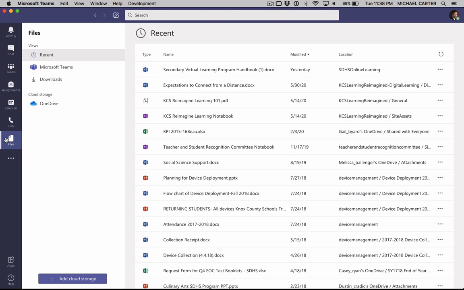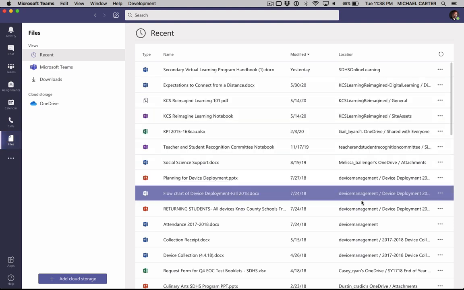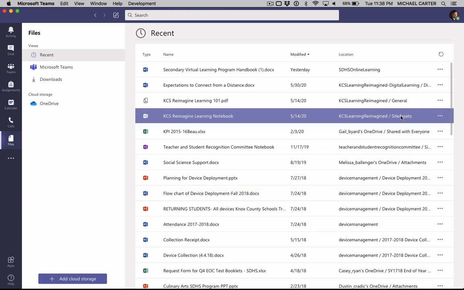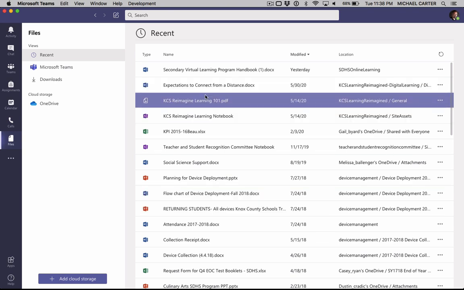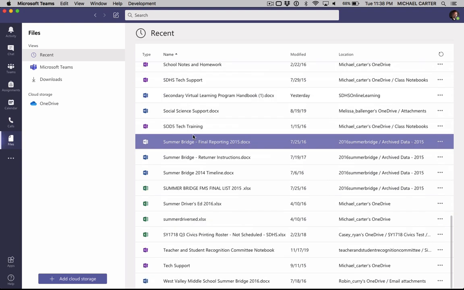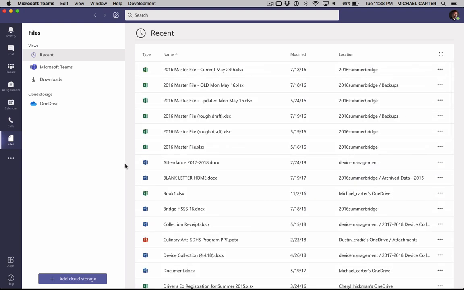The next one down is files. So this just shows me all of my files and all of my teams, and what team, what channel. So if you're having trouble finding a file and you can't remember what team or what channel it is, you can just go up here and sort them, and there's all the files that had anything to do with anything in Microsoft Teams.